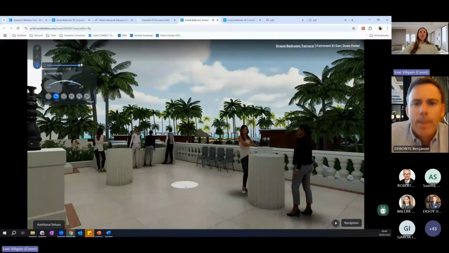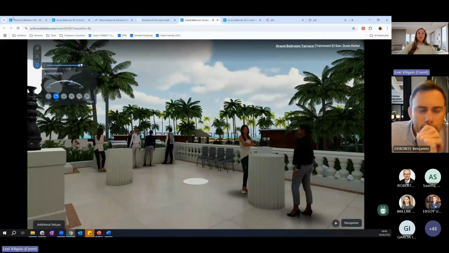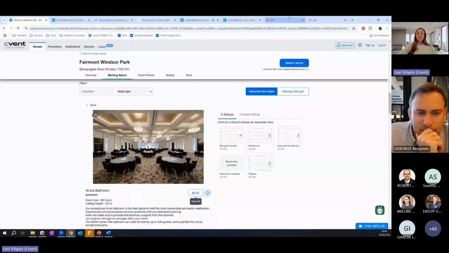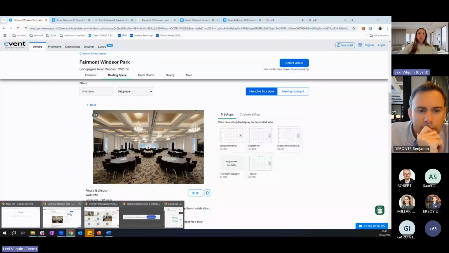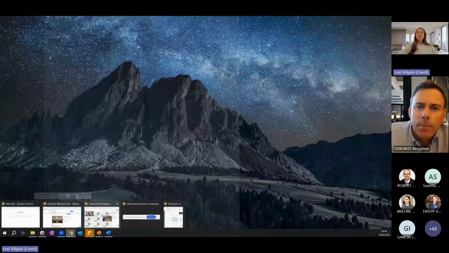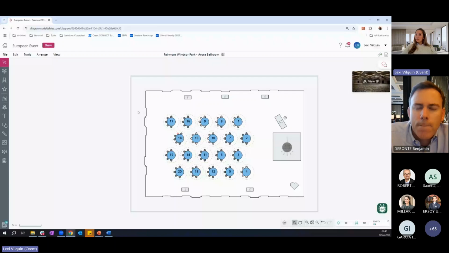This one is a 3D realistic? That's exactly right. So this is a photorealistic 3D. We do have a standard 3D, which is included in the Cvent event diagramming. It would not be part of the interactive floor plan. So from the interactive floor plan, the client wouldn't be able to see a standard 3D, only if you're creating their own diagram here.